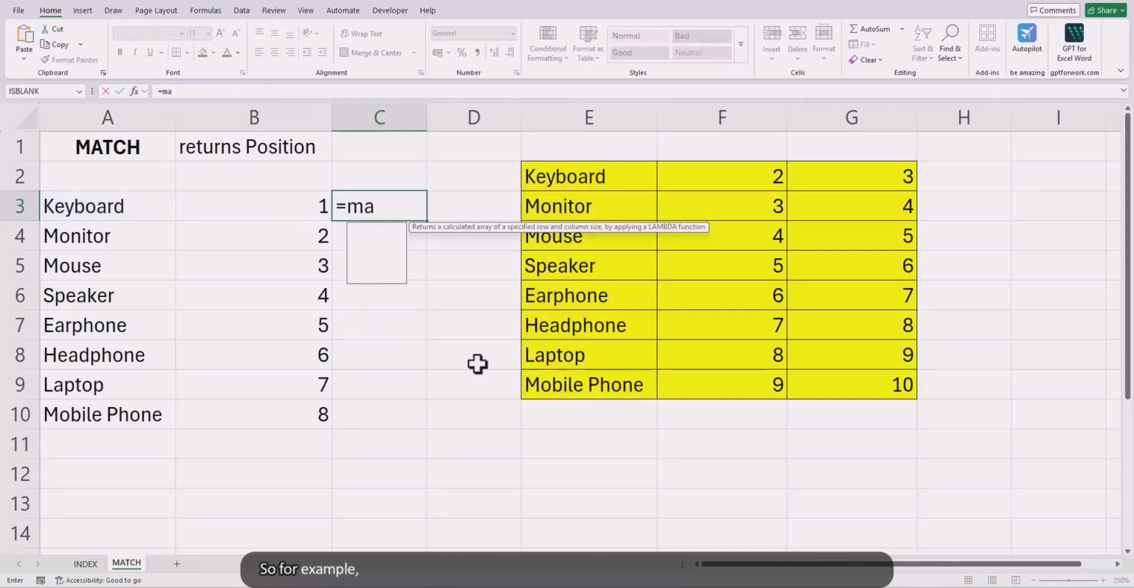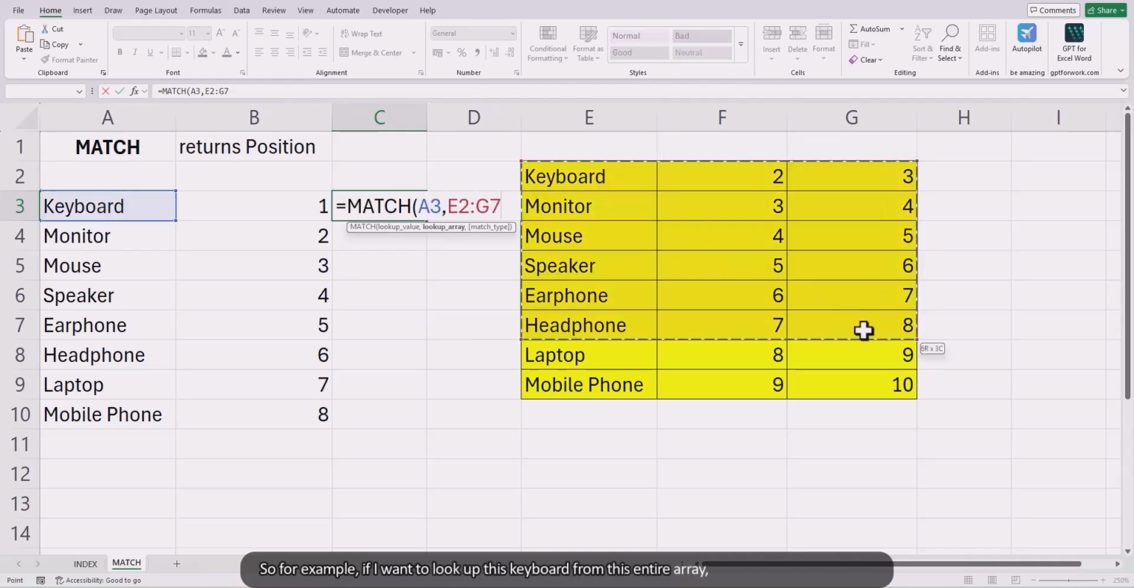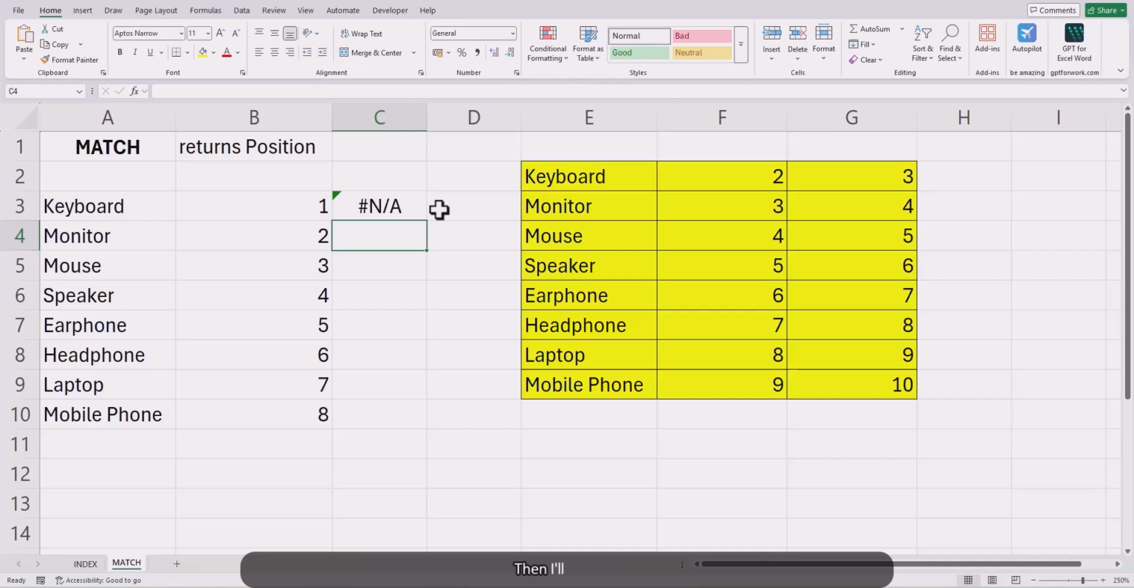So for example, if I want to look up this keyboard from this entire array, which has more than one column and more than one row, and I choose exact match, then close parentheses, then I'll get NA. So what match can do here is to return a single position from a single row or a single column. So in this first example, it's the row position for each of this item, or we can look for the column position for each of this item.